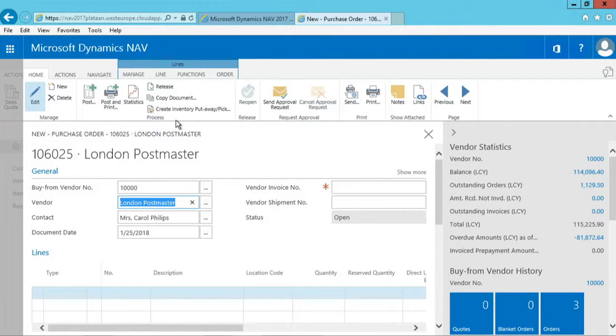So this is the first step in manually entering a purchase order. Now, by the way, this shouldn't always be the first step in the purchase process. You can also start purchase processes with a purchase quote, a blanket order, or the planning worksheet. These functions are discussed more in detail in the course Trade.